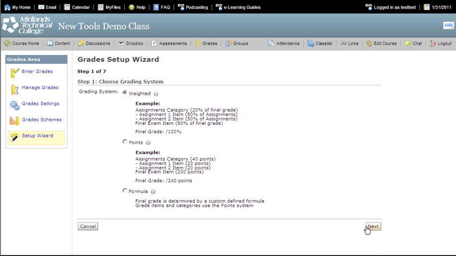In the first step, you decide whether you want to use a weighted, points, or formula grading system. With the weighted system, your student's final score will be out of 100%. With the points system, your student's score will be out of the total number of points offered in the course. If you'd like to set up some other custom formula, Desire to Learn supports that option. Choose the system you want to use and click the Next button.